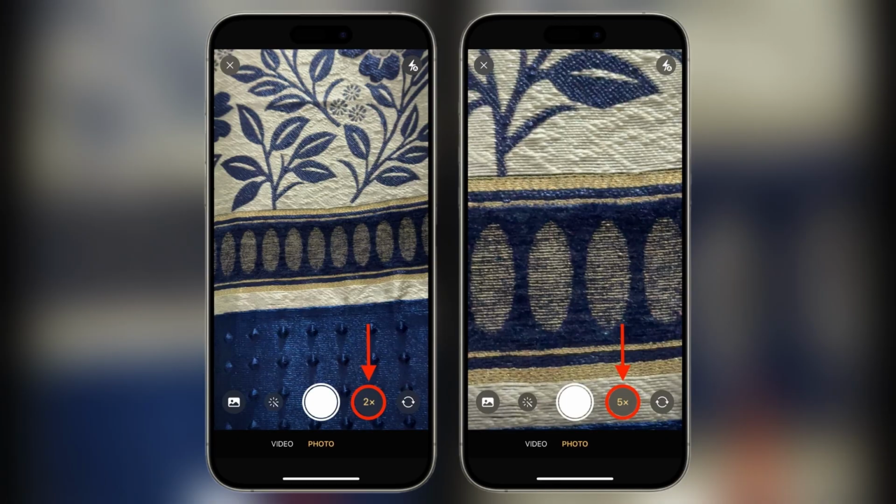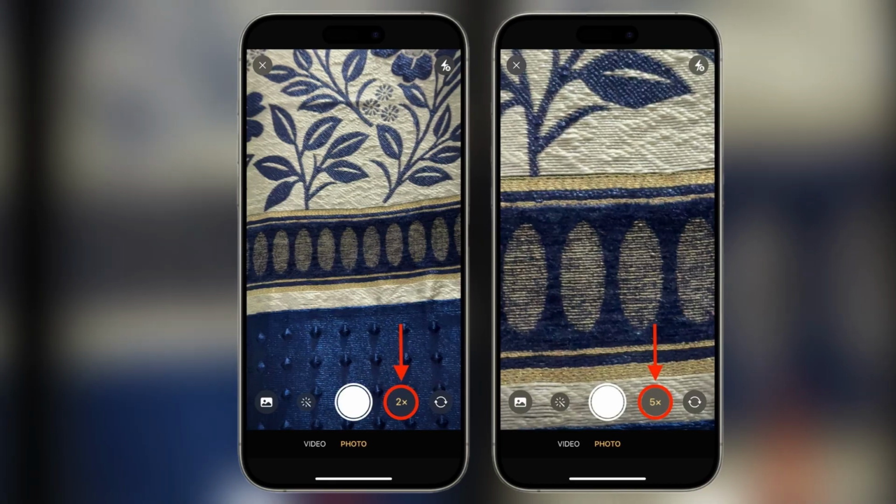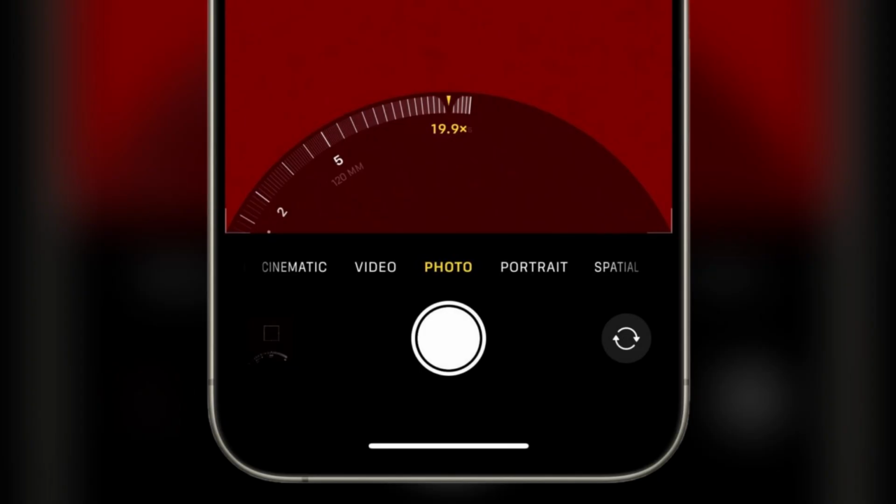If you don't see the 0.5 option on your screen, it could mean your iPhone model doesn't have an ultra-wide camera. For example, the standard iPhone SE and older models like the iPhone XR or iPhone 8 only have a single rear lens, so they don't support true 0.5x zoom. However, you can still mimic the effect slightly by holding your phone further away or using a clip-on wide-angle lens accessory for more precision.